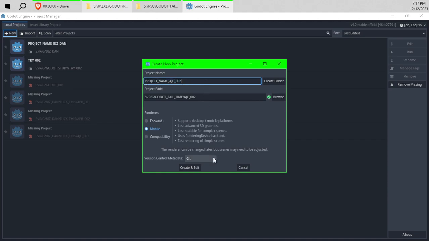We are not going to use any version control here because this is a repo that would make it a repo inside of a repo, I think. I don't want to do that. So we're going to say that we don't have any version control. We're going to manage our version control by ourselves, right? I don't like it when your IDE gets all up in your version control. I don't find that as a good thing. We're going to go for mobile because we want to eventually make a mobile game. We're going to go create and edit.